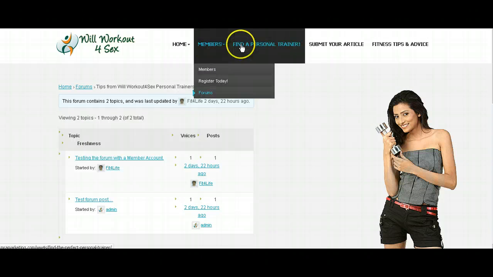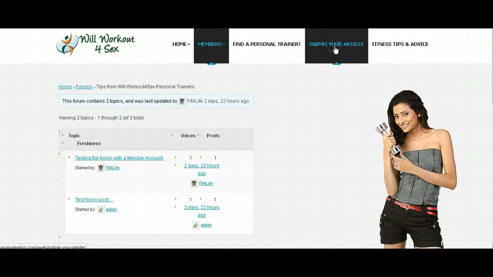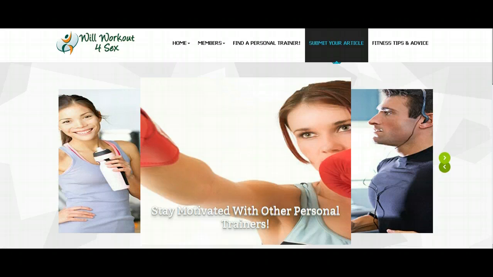Now, another thing that I want to show you is this right here, which is submit your article. This is going to be password protected. Right now I've left it open simply so you can review it. But the only people that are going to have access to this page are the people that are registered on your website with premium membership.